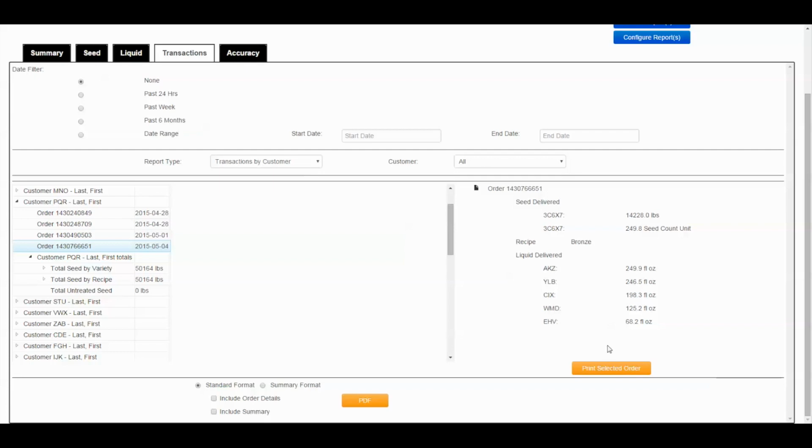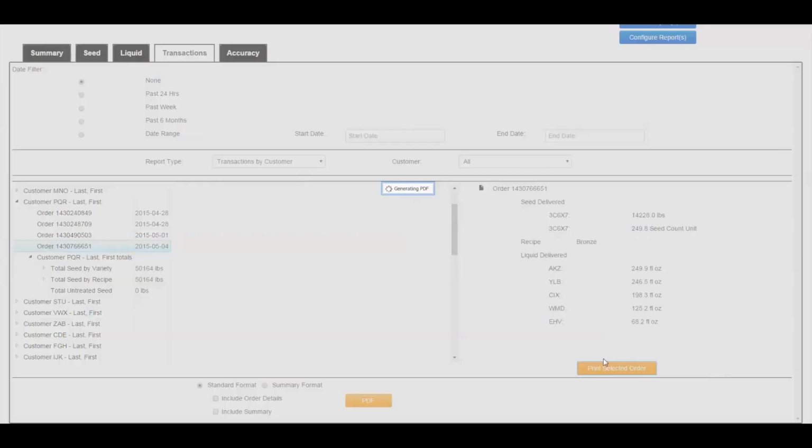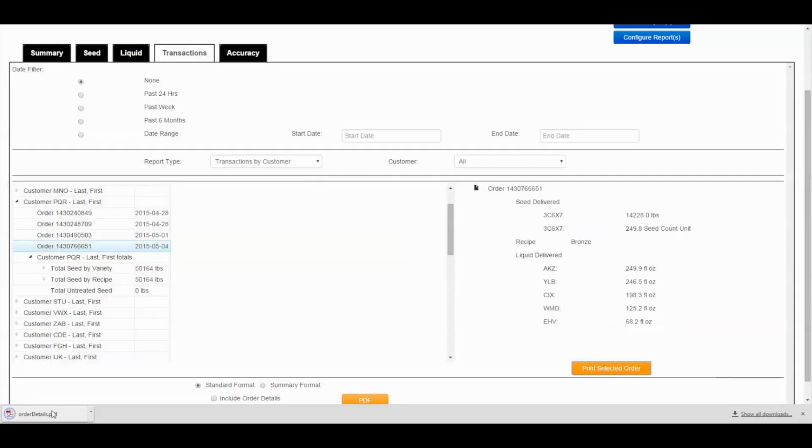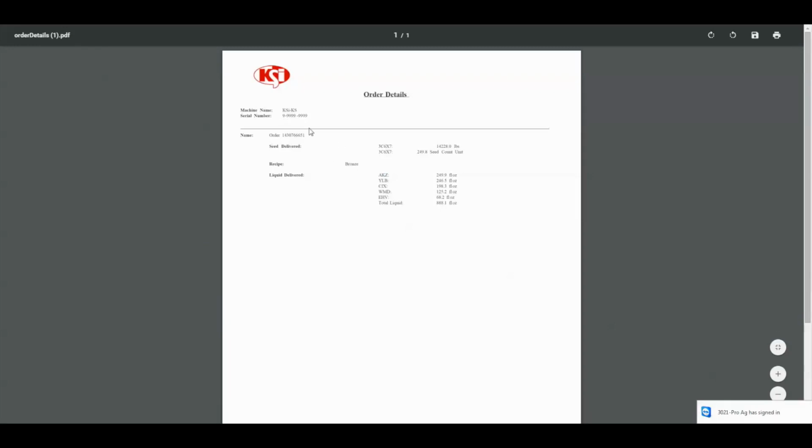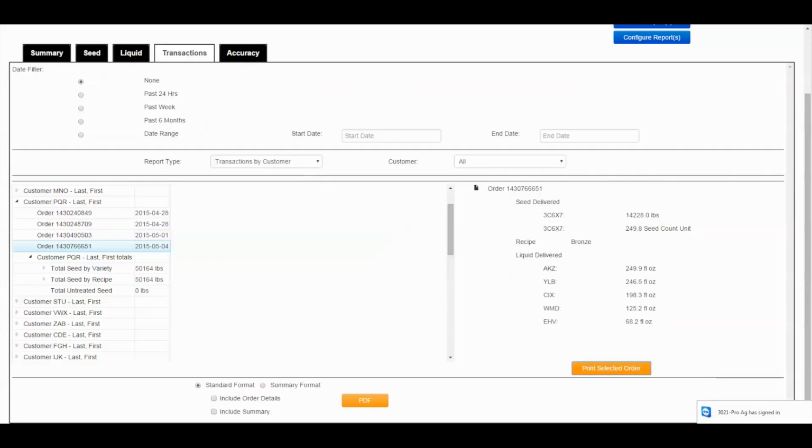This transaction can be printed from here if you press the print selected order. This will download the order details for that transaction. If we click on that, this will open this up in a PDF, and you can see that this report is printable, and it will give us the order information, and we could print it out individually.